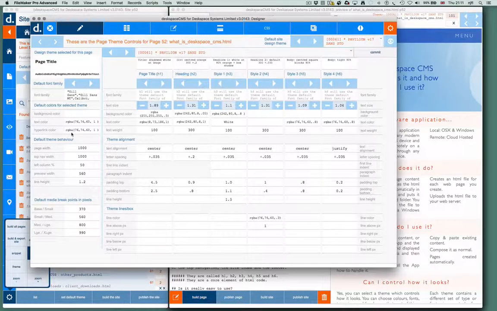Notice that these colors are in RGBA, and hence you can play with the last number and reduce it from 1 to point something less than 1 to reduce the opacity of that color. And we're going to show that in something else in a minute. We've got default page or theme behavior, 1000 pixels wide, navigation width, left column percentage, preview width, and line height. And then down here we've got the breakpoints.